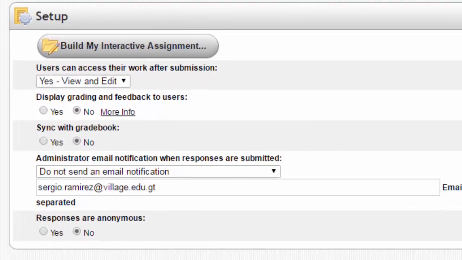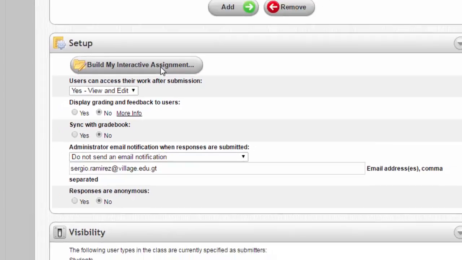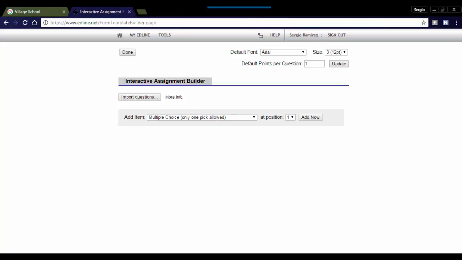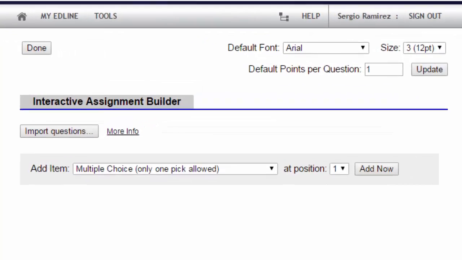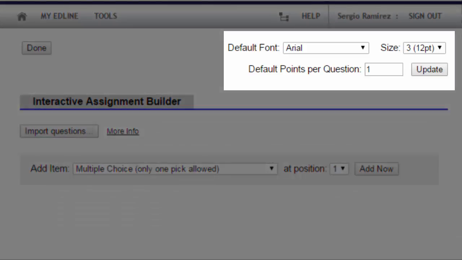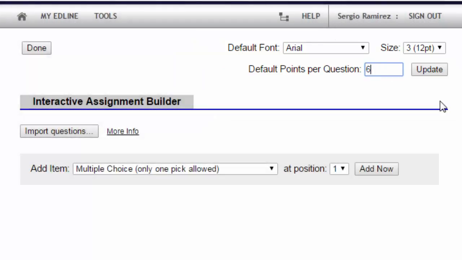And now comes the Setup section. This is where you will design your activity. So let's just click on the Build My Interactive Assignment icon, and this will take you to the Interactive Assignment Builder section. Here, on the top of the page, you can set up the type of font you would like to use, the size of the font, and the amount of points per question. Normally, you will only play around with the default points per question and leave the other options as they are.